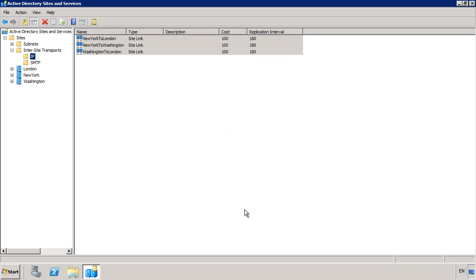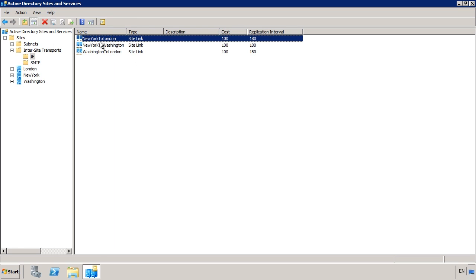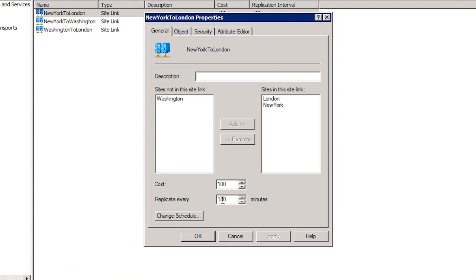Once the site links are created, I need to configure them. First of all, I will open the properties for the New York to London site link. At the bottom, notice the cost value assigned to this link is 100, the default value. I will change this value to 40, so this site link will get preference over the backup site link that I just created.